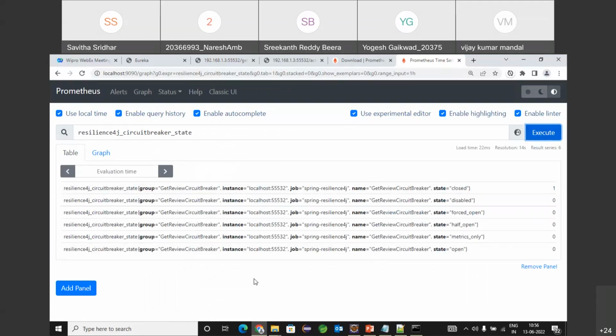Now, can you see this, guys? How many circuit breakers are available? What is the name? It is the get review circuit breaker itself. And what is the instance where it is running? What is the job? This is the YML name I have given, that's the job name. The name of this circuit breaker is get review circuit breaker. And what is the state of it? The state of it is, at present, closed.